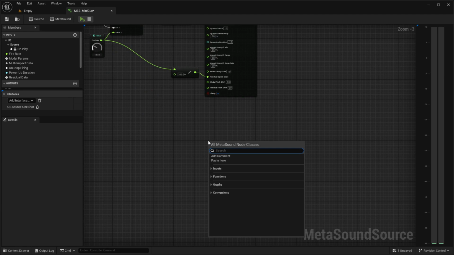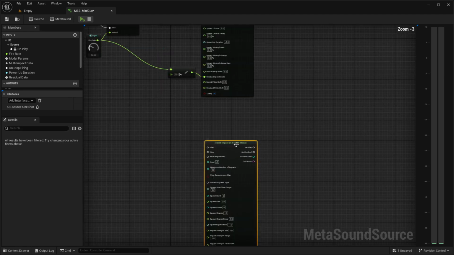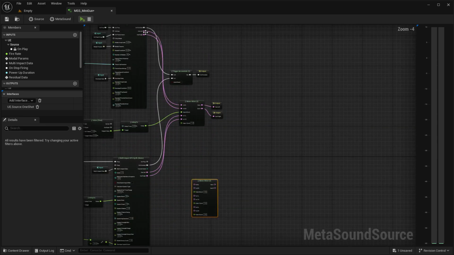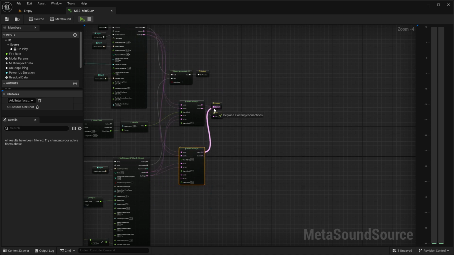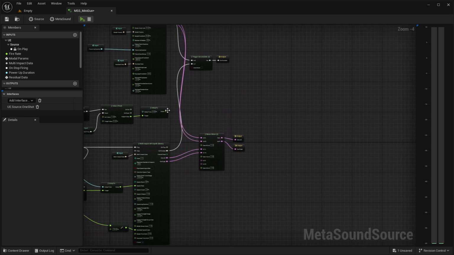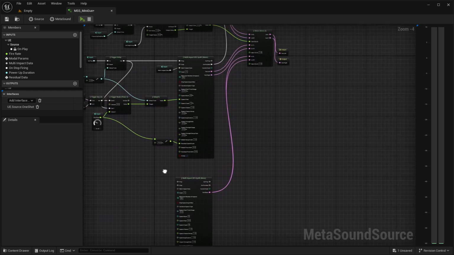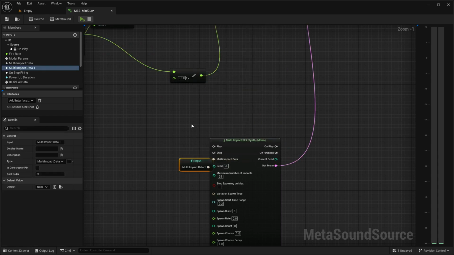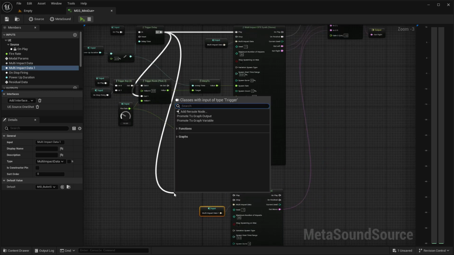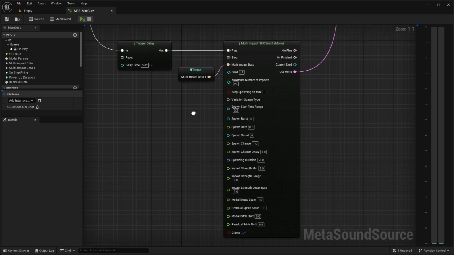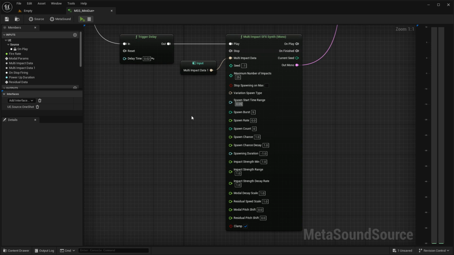Now, let's add another multi-impact synthesizer. I will use a mono node to reduce the computational cost. Change the stereo mixer to 3. Promote this to graph input, and choose blue shells. Add a trigger delay node to play after firing. The random start time range will be 0.5.